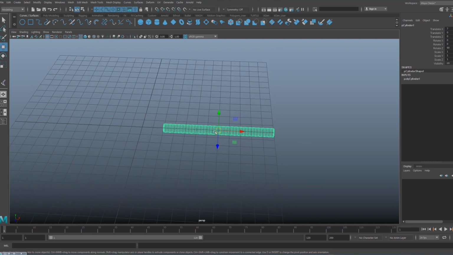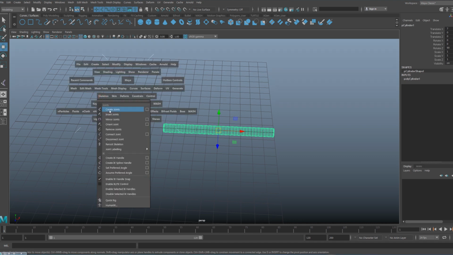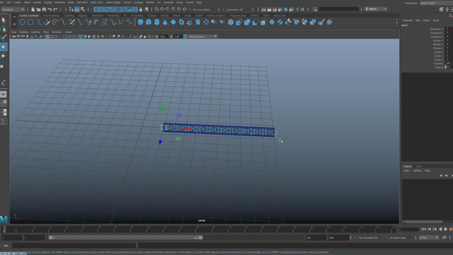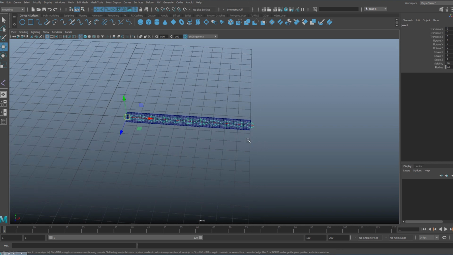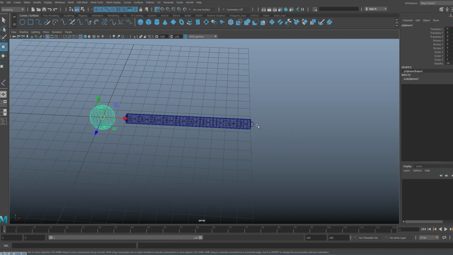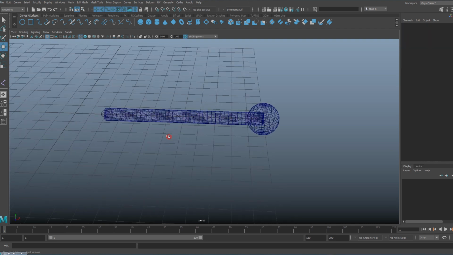So next, I'm going to create a skeleton. Under the skeleton menu, create joints, and I'll hold down the X key on my keyboard and snap it from the start of the cylinder, and then go all the way through the cylinder. After you finish, hit enter. So now we have joints created, and maybe for fun, I'm going to create an additional sphere, hold down the X key, and snap it to the end of the joint.